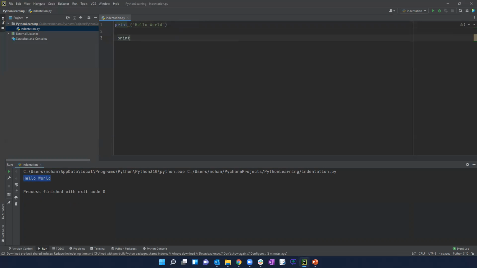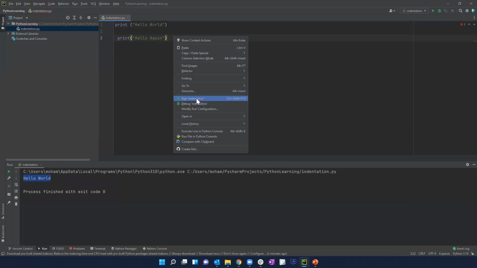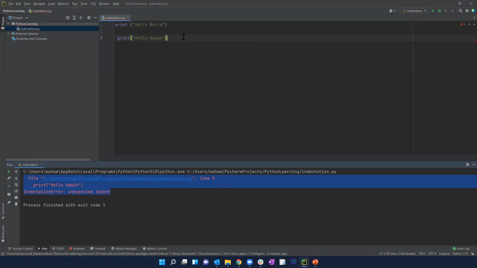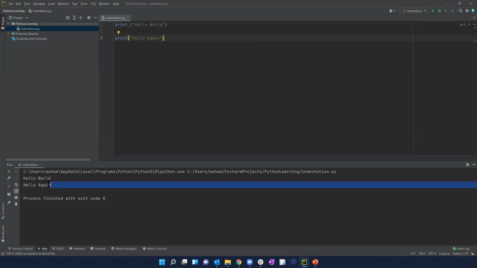Now, print hello again. It would help if you put this. You see the little red icon right here. I'm not sure if you can see it, but it's not going to run, and you're going to face this error. The reason is, as you can see on this first line, there's no space, no indentation. On this one, I have that one space. Because of that one space, it is throwing that error. If I just delete that space and run it again, this is fine.